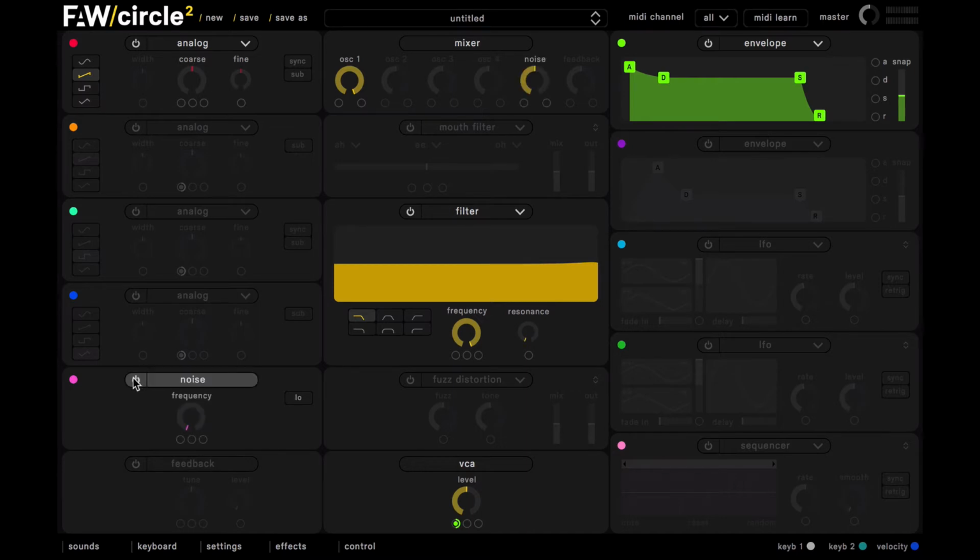Then we're going to turn on this noise oscillator too and completely open up the low pass filter, and we're also going to turn on feedback and just push that level up a bit. Okay, and that will just sound like this.